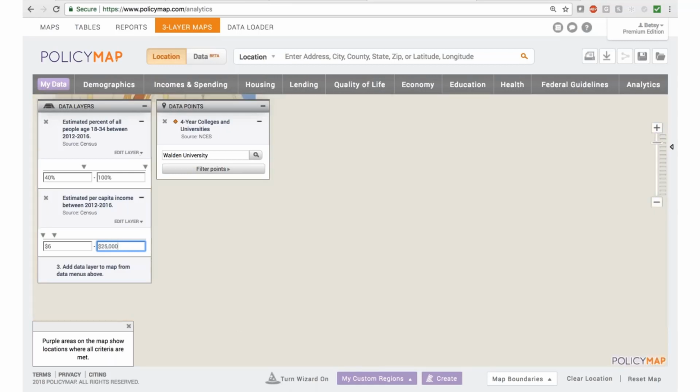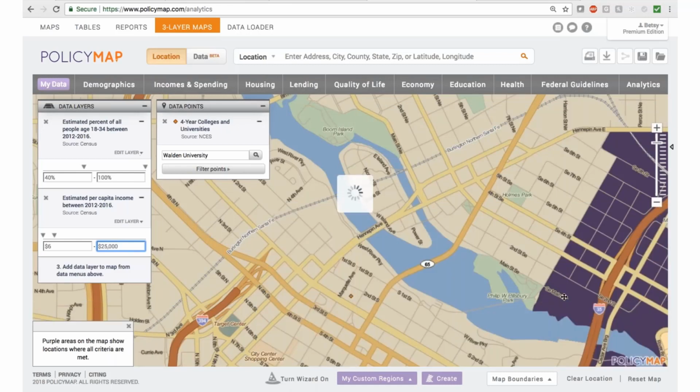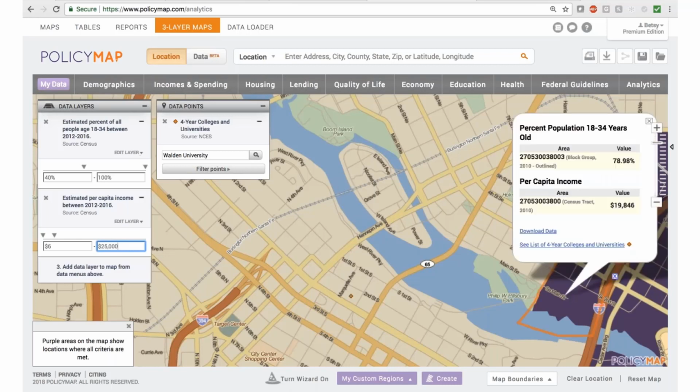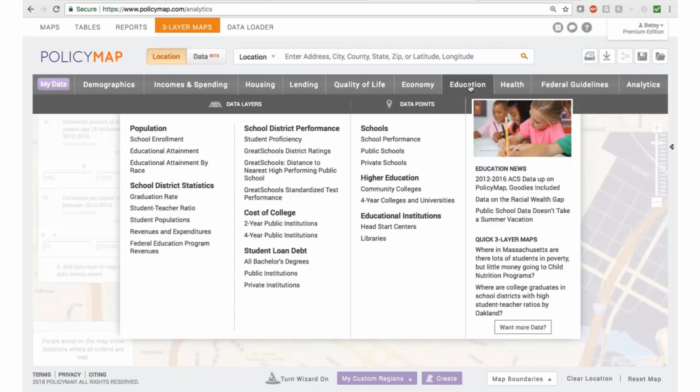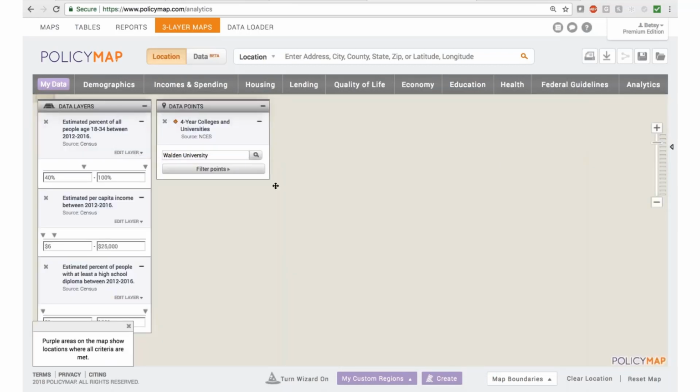And again, I can play with these. I can either use the slider, and it looks like I went a little too steep. So in this area over here, we've got a group where the per capita income is about 19,000 or about 20,000. And then maybe I want to take a look at education and educational attainment, looking for high school diploma or more.